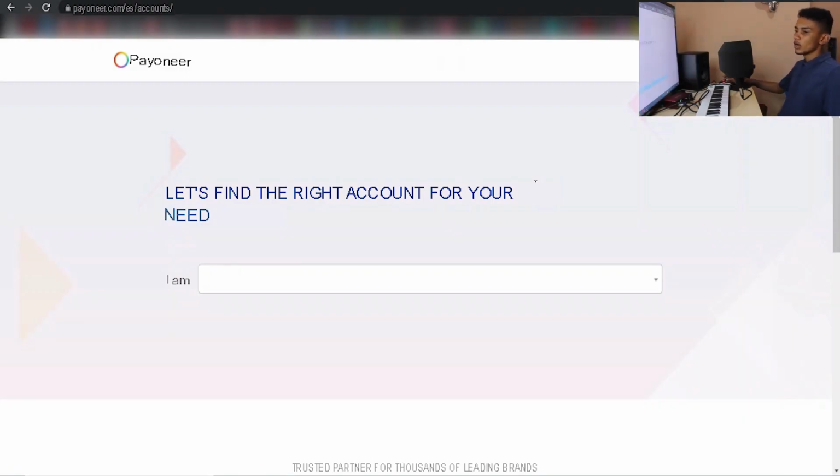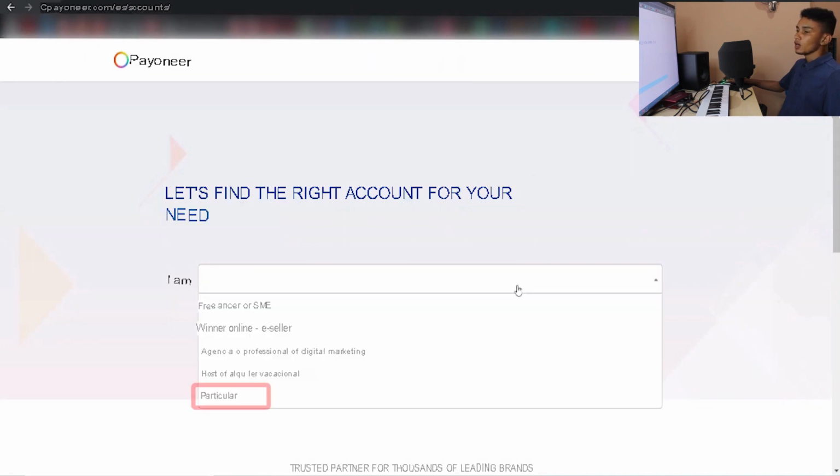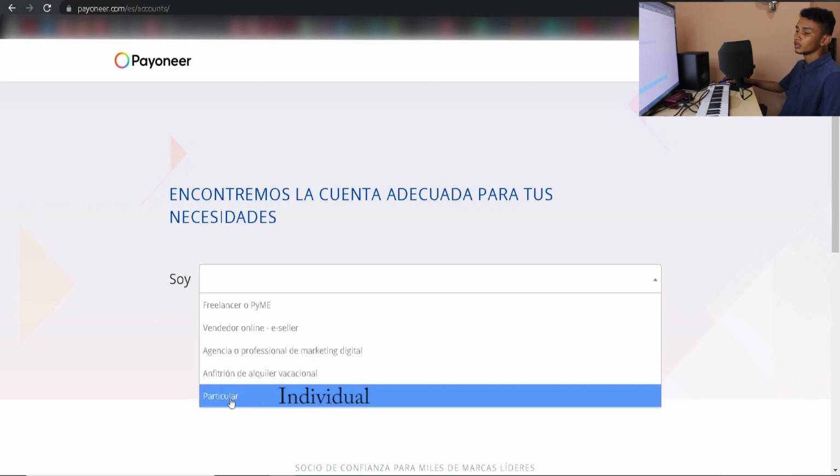After this we are going to click where it says register and win, and it will take us to the next page. Then we are going to click on the blank space, and here the following options are going to be displayed. You can choose the option with which you identify. In my case, I am going to choose individual.